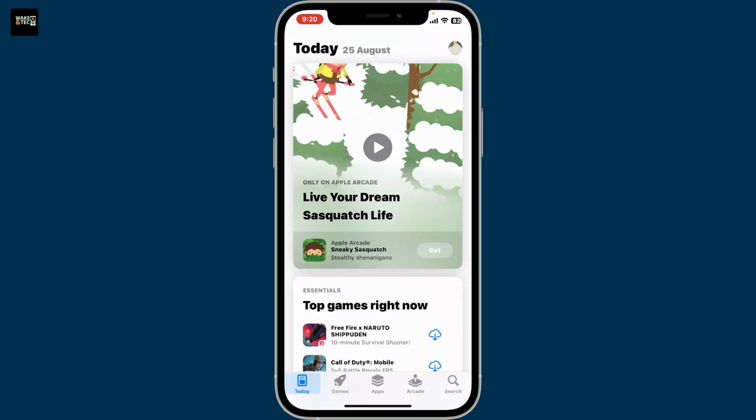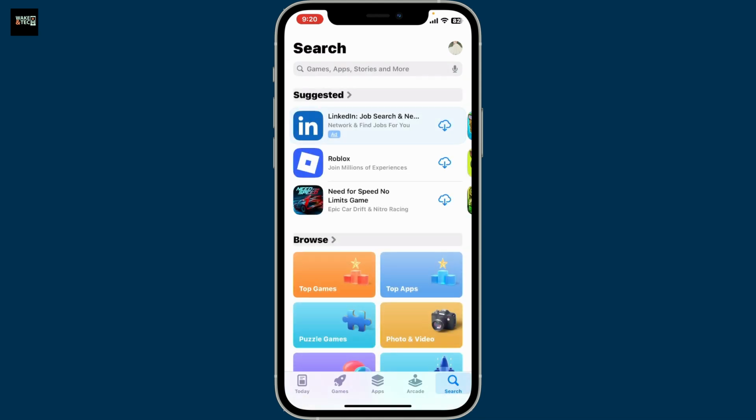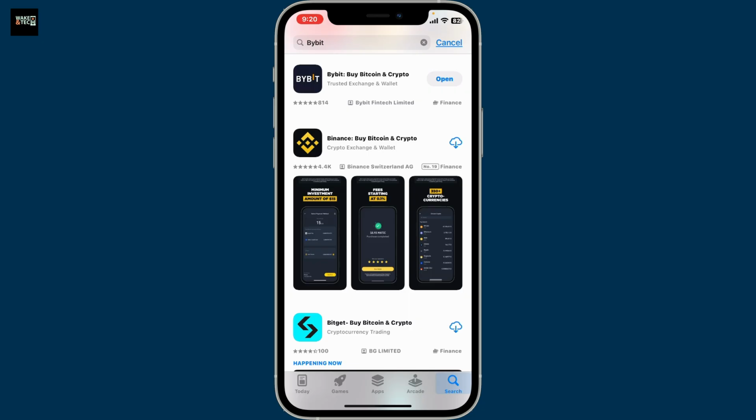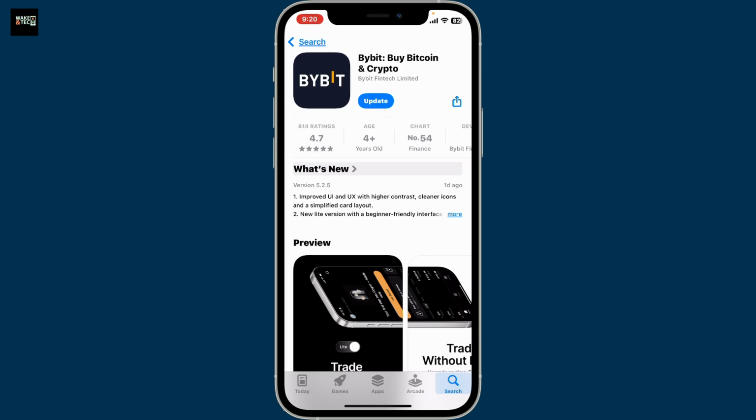First of all, open up your Google Play Store for Android users and App Store for iOS users. Go to the search icon at the bottom right and go to the search bar at the top and type in Bybit. Look for the Bybit Buy Bitcoin and Crypto app from the search results and tap on the app. Now, if there is an update available for your Bybit application, you will be able to see an update button. Tap on it to begin the latest update process. Wait for the update to complete and it automatically updates the app.